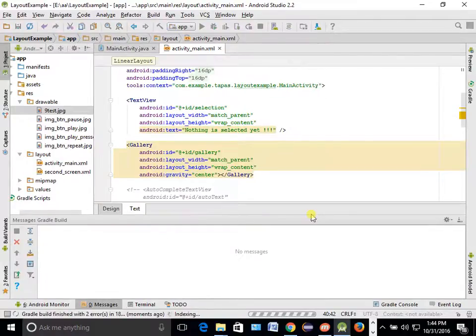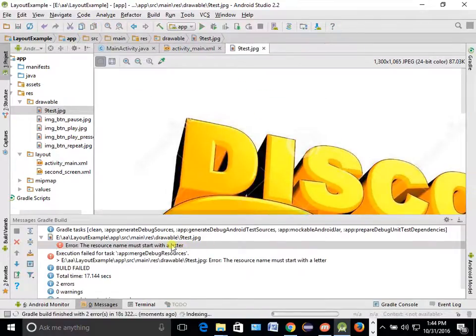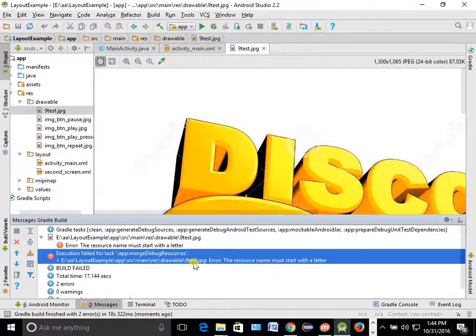Yeah, see, it should show. Are you able to see? We got this error. What is the error? Tell me. The resource name must start with a letter. What are you telling? The resource name must start with a letter. 9test is having some problem. So it is telling there is some problem with the name.